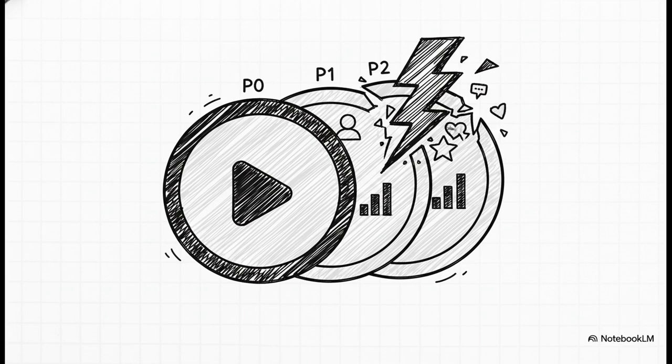And this is a brilliant example of a concept called graceful degradation. Features are categorized. You have P0 or priority 0, which is the absolute core experience, playing the video. Then maybe P1 is personalized recommendations, and P2 is interactive widgets. If a P1 or a P2 feature fails, the system is designed to just let it fail silently, without ever showing the user an error message. The core P0 experience, the stream, is protected at all costs.